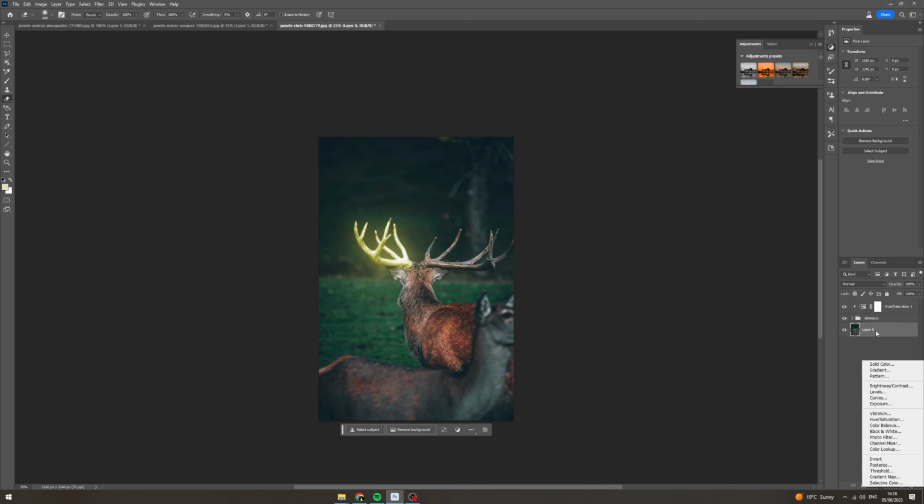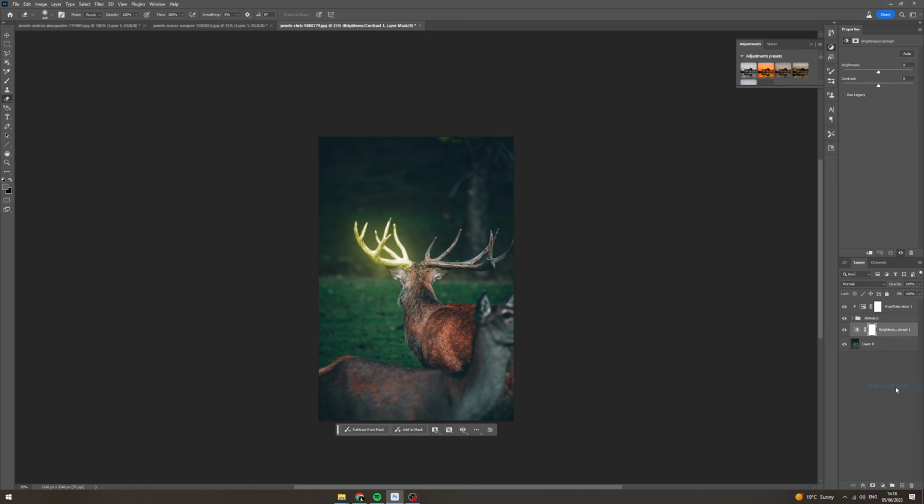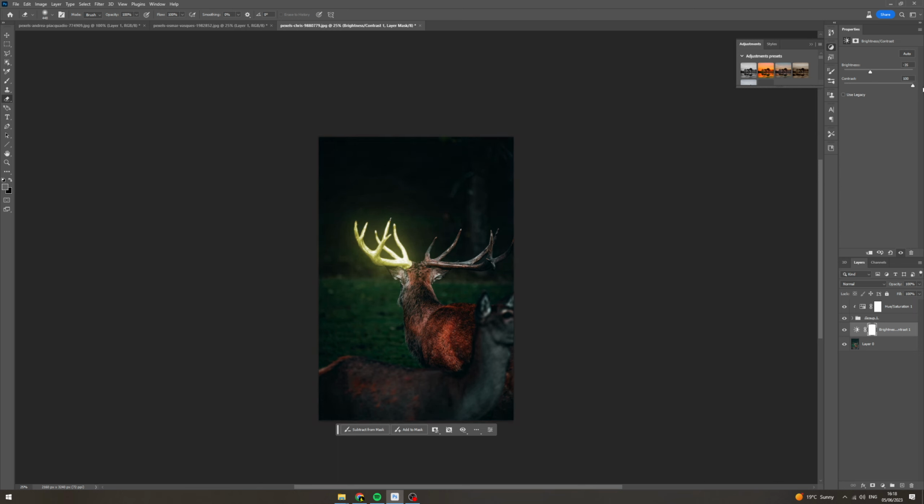Now lastly, if you wanted to, you can click this down here. Make sure you're selecting the very bottom layer. You can go to brightness and contrast, and you could just turn the brightness down to make the glow pop out more. And you could change the contrast. Just fiddle around with the settings till you've got something that you like. And that's pretty much how you do it.